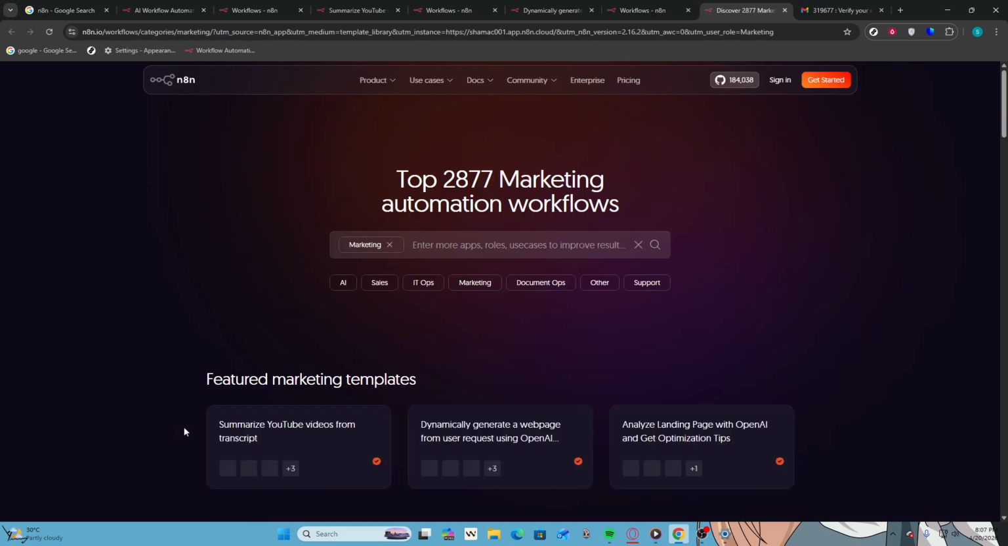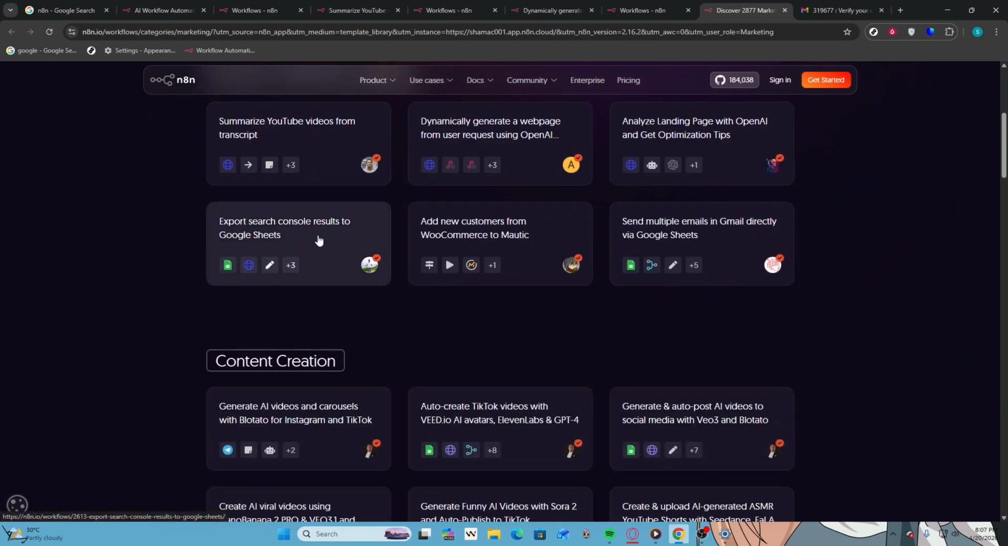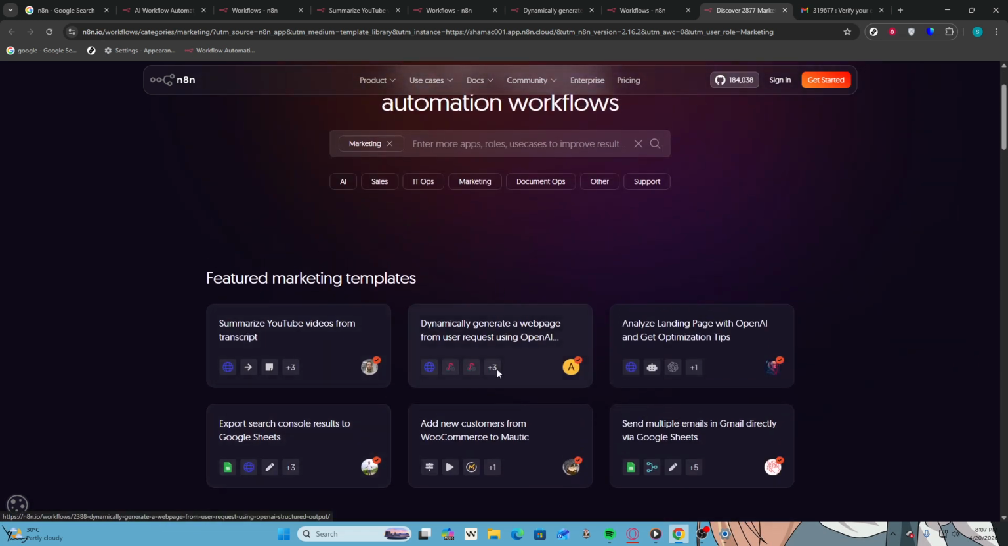This action will display a new page where you can explore a variety of workflow templates that n8n offers, specifically designed to simplify automation tasks. After that, look for the section titled Featured Marketing Templates. Clicking on this will take you to a curated list of templates focused on marketing, allowing you to choose from several pre-built workflows that can enhance your content creation process.